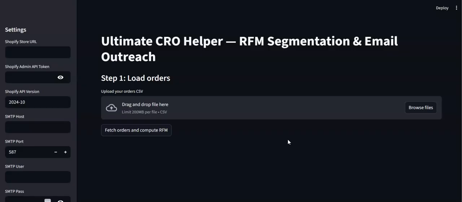Okay, today I'm showing you the brand new application that I built. I call it Ultimate CRO Helper, where CRO stands for Conversion Rate Optimization. Okay, RFM segmentation and email outreach. Although for the email outreach, I'm not able to show you if it's going to send to the email addresses that we're going to show in this tutorial, because those are only example email addresses.